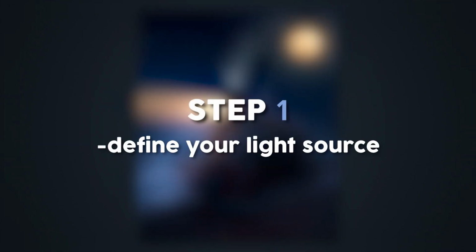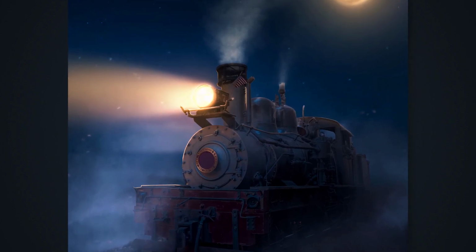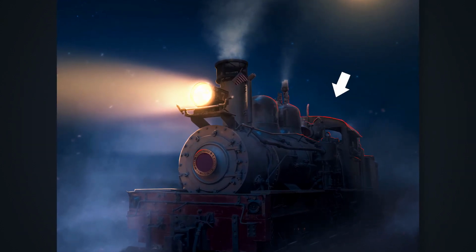Step 1. Define your light source. According to the light source, in this case the moon on the top right corner, we have to draw the highlights as shown now. For that, we are going to use adjustment layers. For those who are not familiar with adjustment layers, you can do a bunch of cool stuff with them.